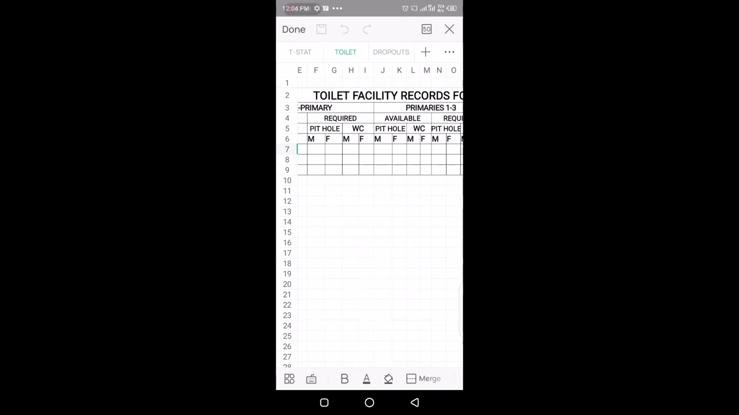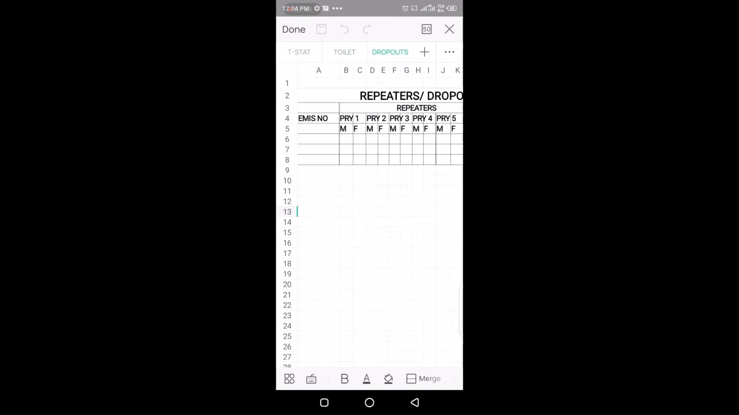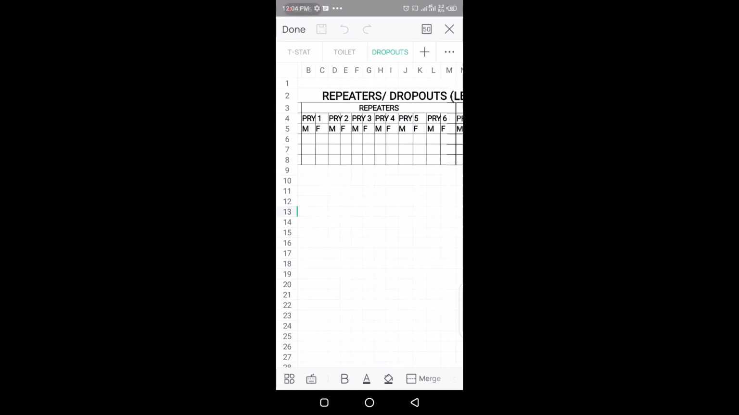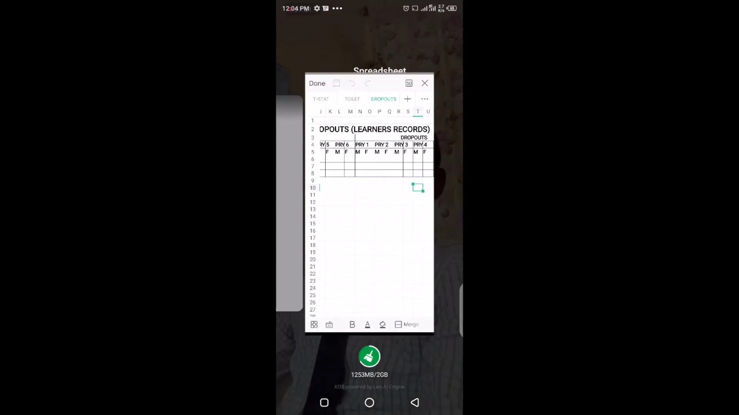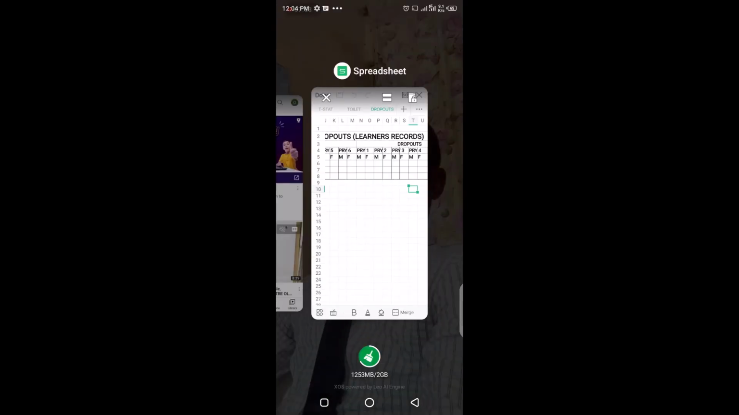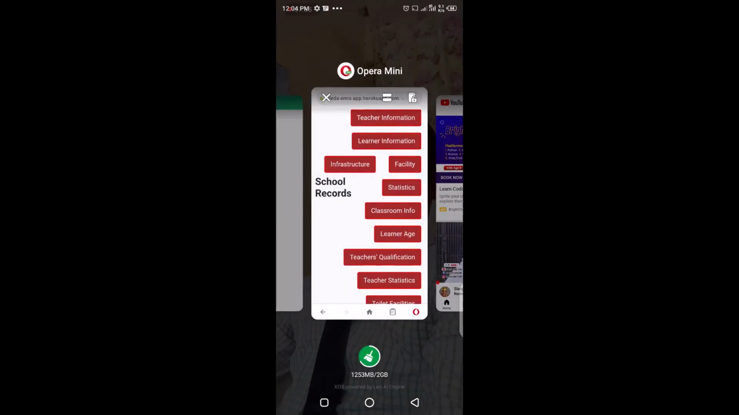So now let's move to the final one, which is the dropout. So repeaters and dropouts in the school, you fill the form as expected. Now let's move. That is the last area we need to look at on the form. Now let's move to the online environment, which is our application.